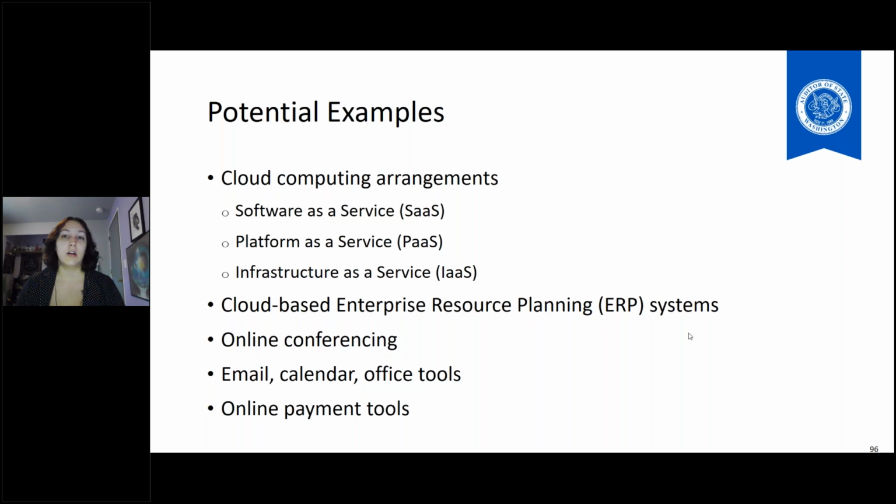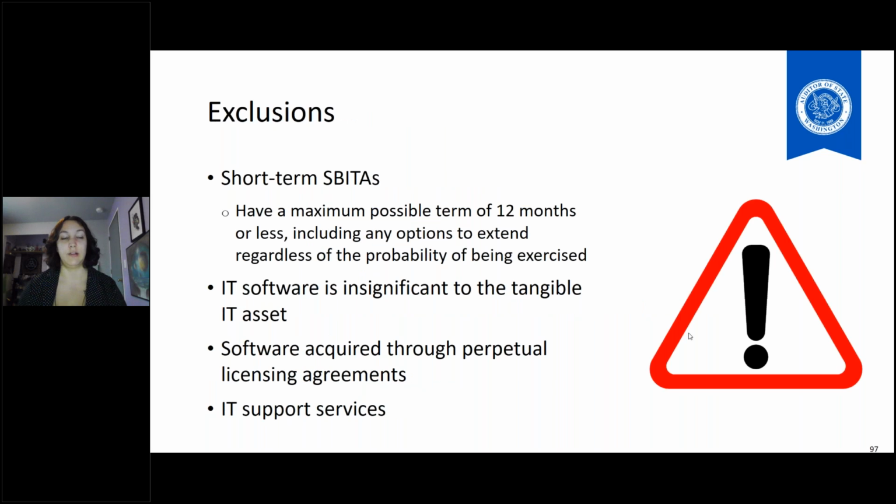So now that we talked about a couple things that might be included, let's talk about what is not included. The first one here is short-term SBITA. And thankfully, a short-term SBITA is the same definition as a short-term lease. If it has a maximum possible term of 12 months or less, including options to extend, then it's short-term. And you don't have to account for short-term SBITAs under this new rule.